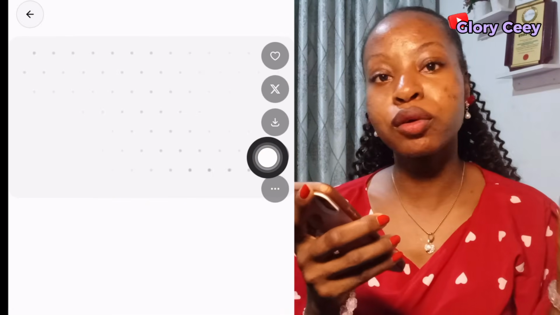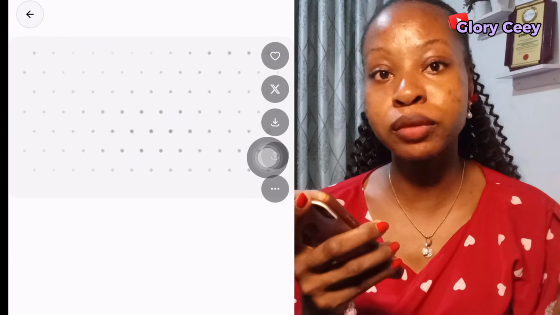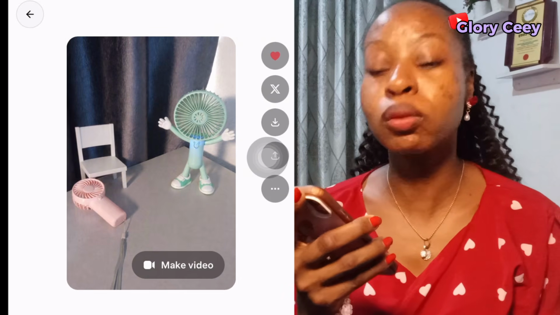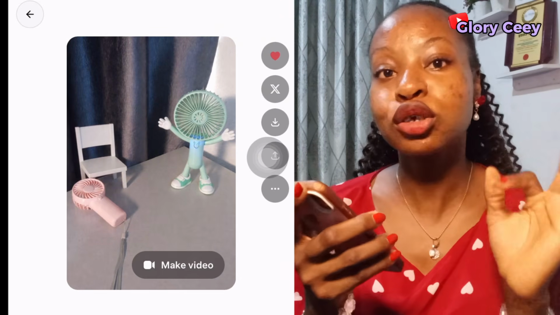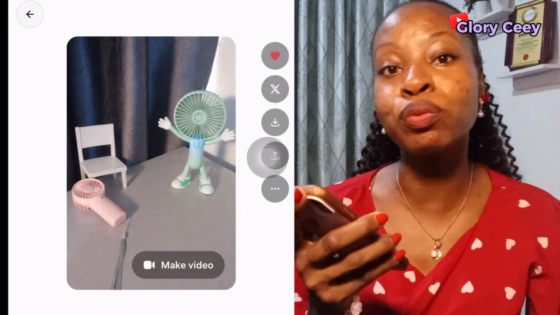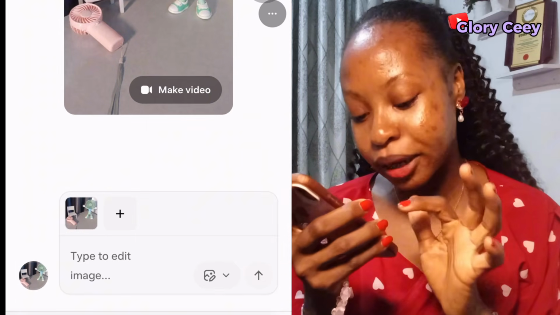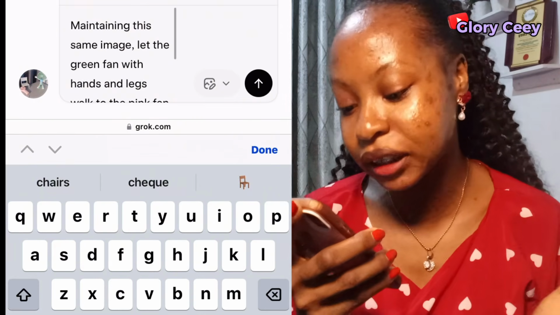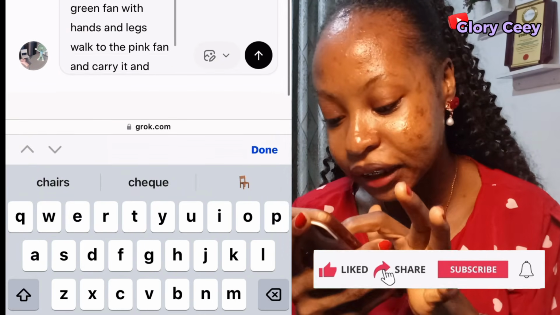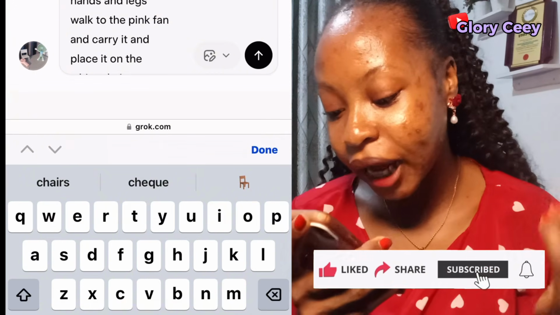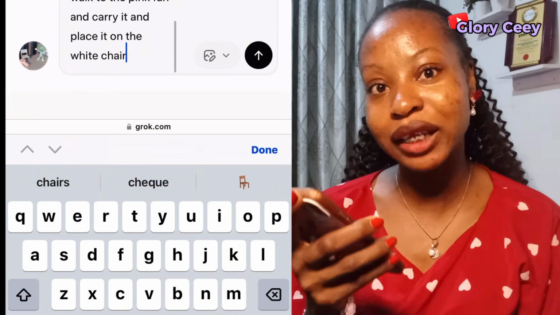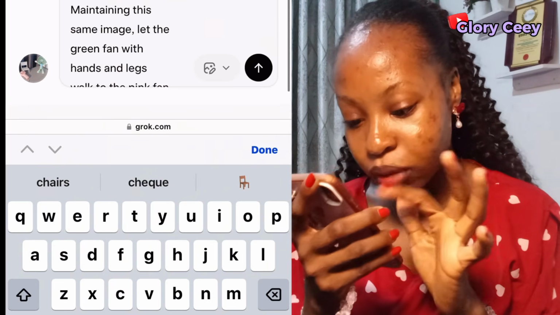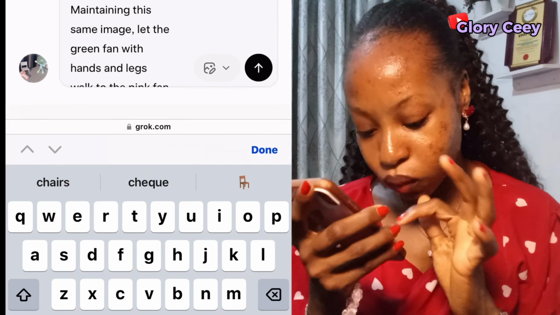Now, one thing about Grok is that immediately you send an image, Grok sometimes automatically starts to generate a video from that particular image, except if you change the setting. So what you want to do is actually give it your own prompt. Where you can see type to edit image, I'm going to come there and say, maintaining this same image, let the green fan with hands and legs walk to the pink fan and carry it and place it on the white chair. So I'm just going to go ahead and send it. Okay, now before I send it, can you see what we have right here?